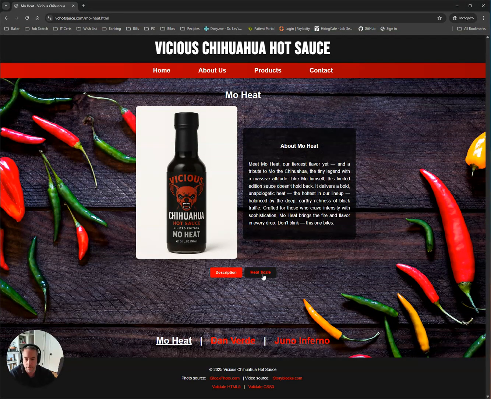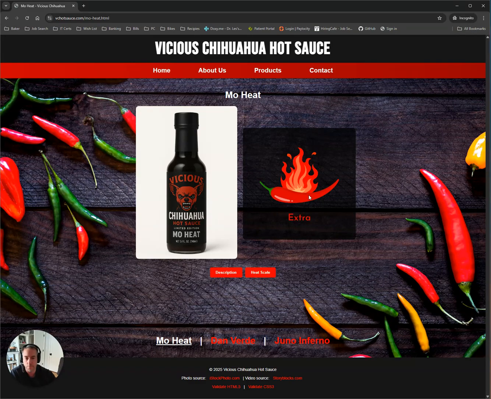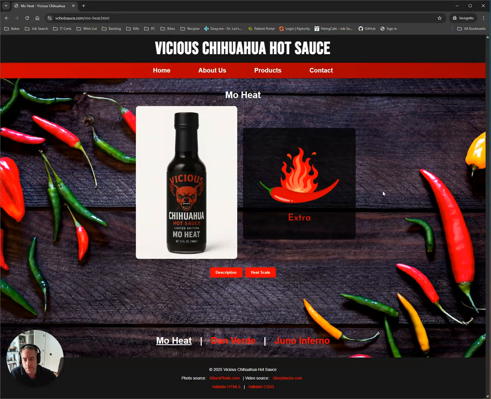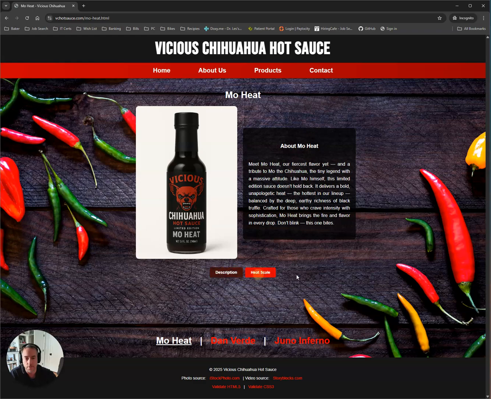heat scale. If I hit heat scale, you'll see the image here now replaces the text. And this kind of gives you an idea how hot that sauce is. These two buttons are controlled through JavaScript. It's basically just changing the active div that you see on the right side of this grid. And again, just like the previous page, I put a black transparent background to isolate the text and make it easier to read.